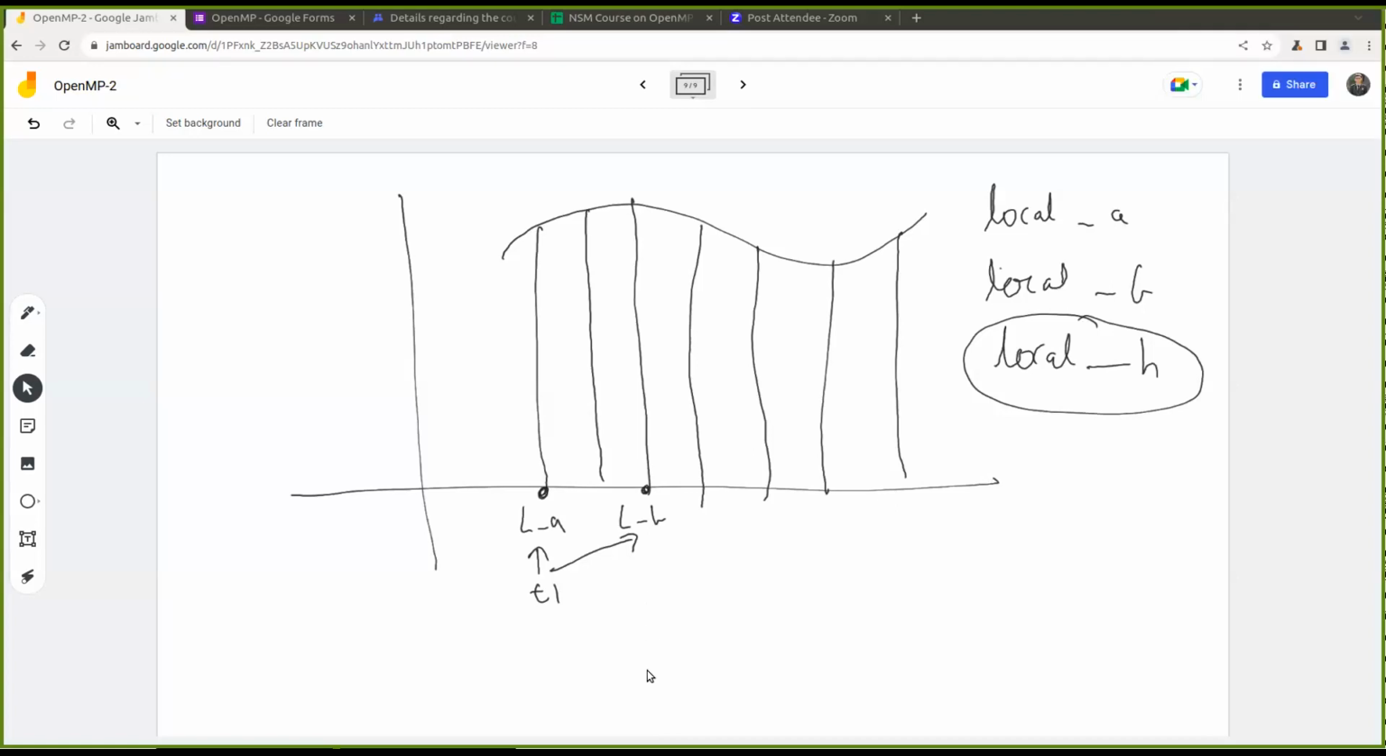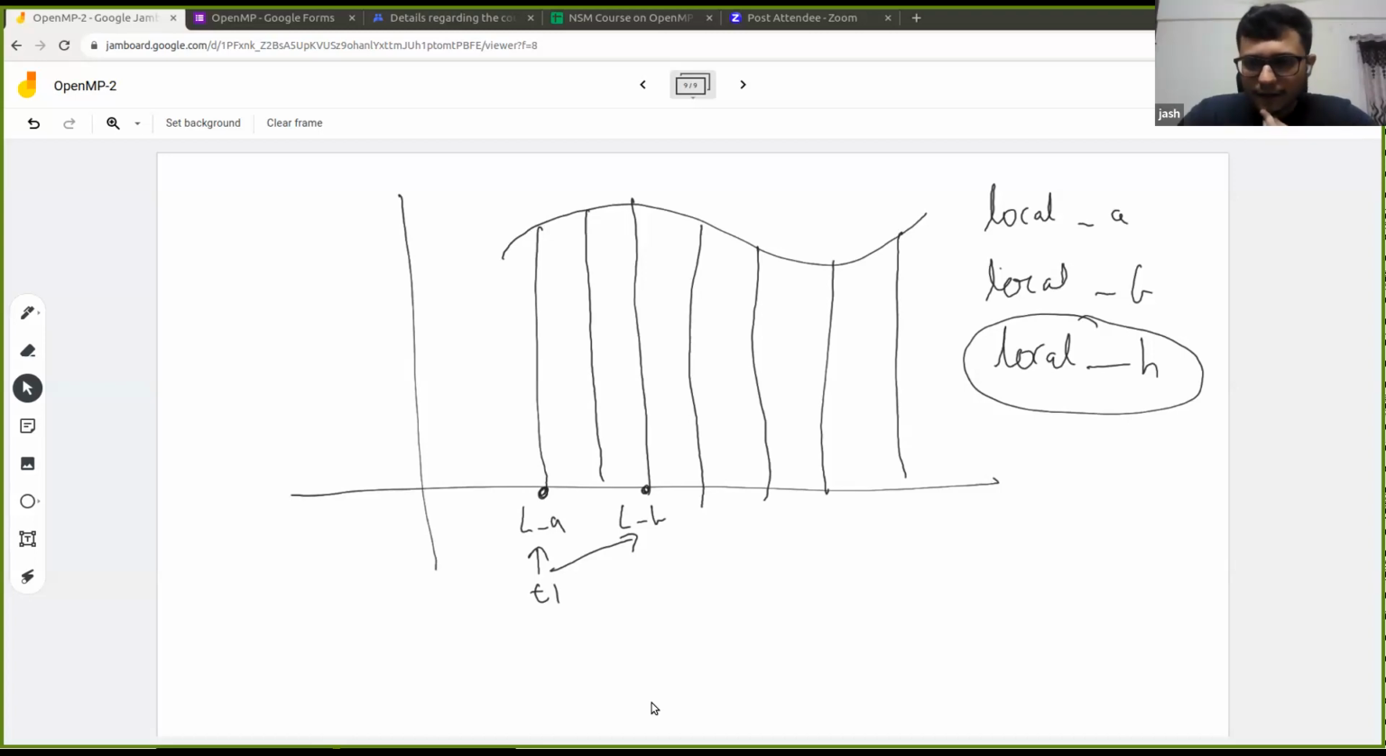B minus A by N. That will be global H, right? So B minus A by N will be the, yeah, sorry, local H, not local edge. Sorry, I missed it. So let me correct it here. That is right. H will be the same. Let me correct this one. So yeah, that is correct. Local H will be equal to H, and that will be equal to B minus A by N.